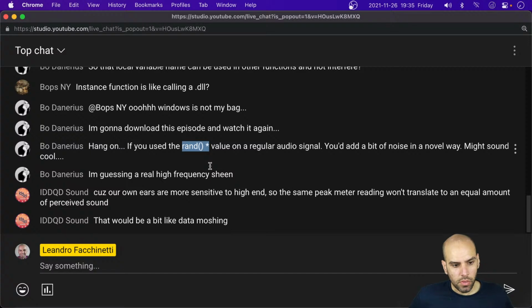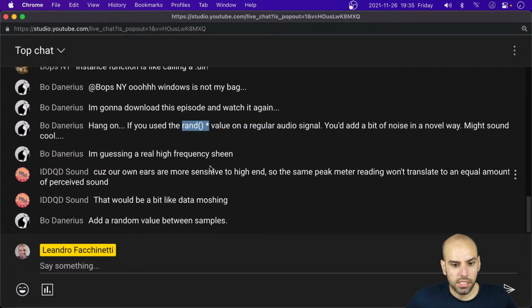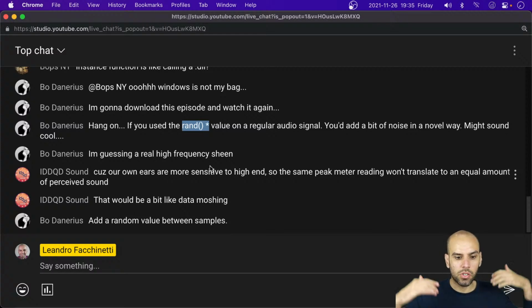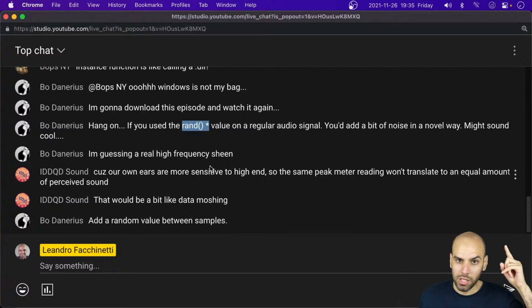Yeah, I don't know. We could test that, but I don't know. Because our ears are more sensitive to high end, so the same peak meter reading won't translate to an equal amount of perceived sound. More about that when we get to implement LUFS, but not today.